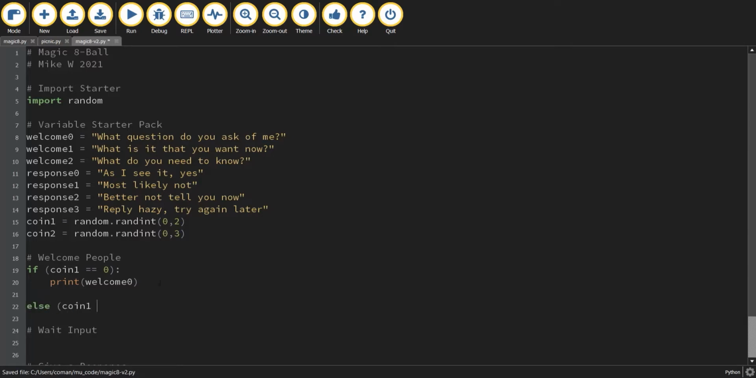Now let's throw in what happens if we get a 1. If coin1 equals 1, let us print welcome 1. Awesome. And the last part, oh wait, not else. We want to do else if, or elif. There we go. And the last part, this is where we use the else. If we don't get a 0, if we don't get a 1, print welcome 2.